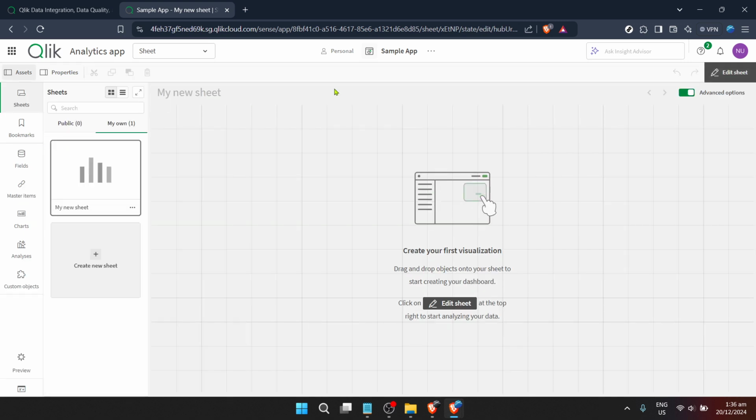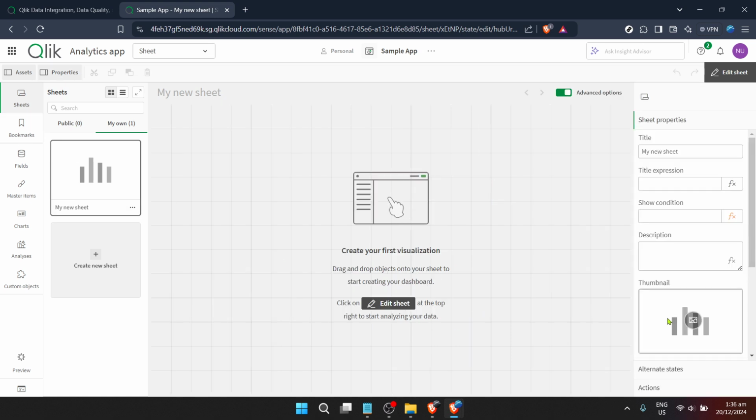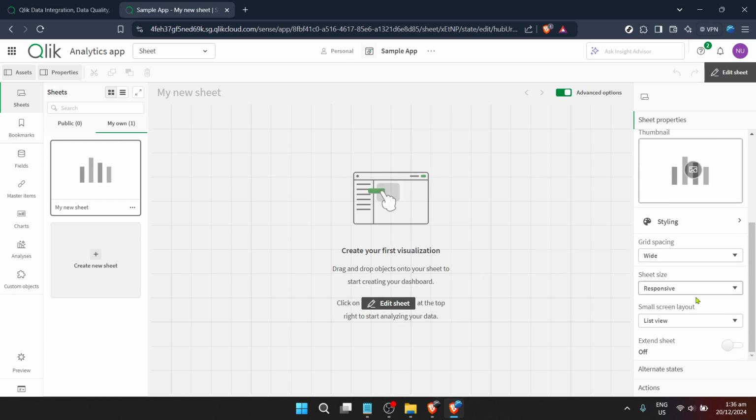Now comes the crucial part. To extend your sheet, look for an option labeled Extended Sheet. Clicking on this will transform your current sheet layout, giving you more space to work with and more freedom to arrange your visualizations the way you want. This feature is particularly helpful when dealing with complex datasets requiring detailed analysis or when you simply need more breathing room for your visualizations. And there you have it. You've successfully extended your Qlik Sense sheet.